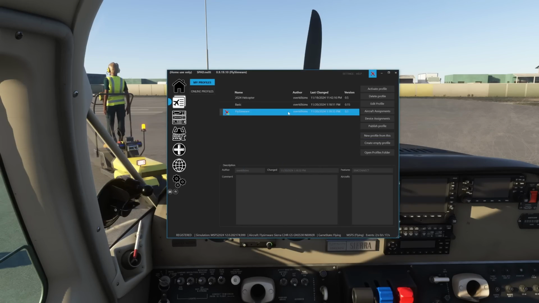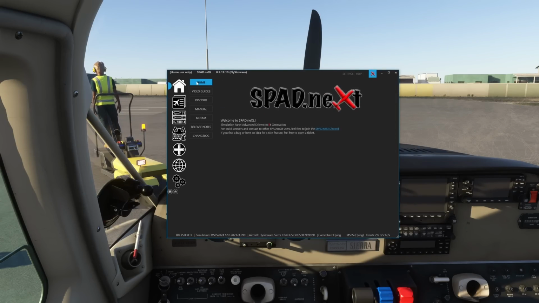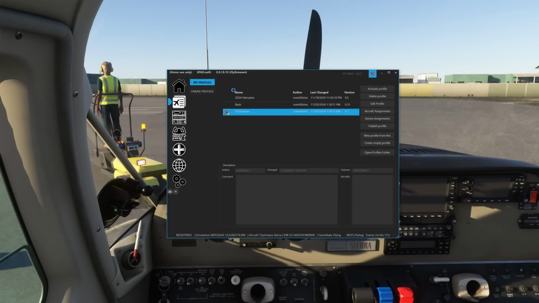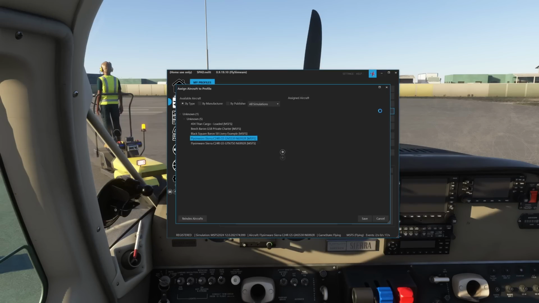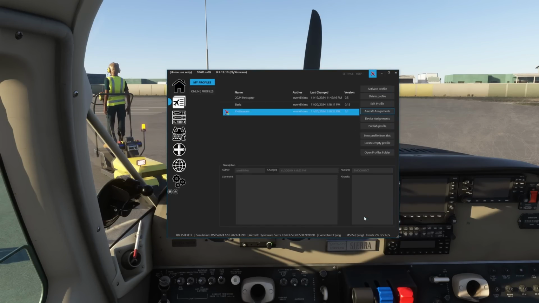Okay. Bring it down. And actually, never mind. I can tell you exactly what plane we're in. Oh, no. Even it's just saying the fly somewhere. That's funny. Okay. Oh, aircraft assignments. Here we go. So we are in the C24. Okay, is what we're in. So we'll hit save.